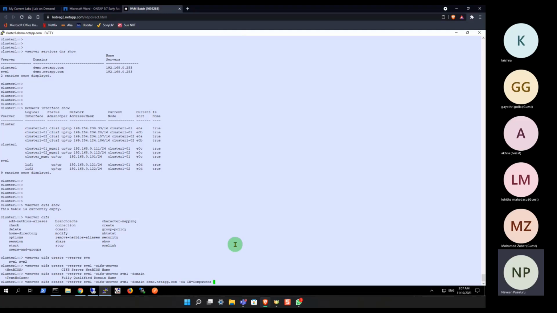Normally these OU details you will get from your Windows team only. If they want you to store your NetApp CIFS virtual server configuration somewhere in the domain controller, then they will give you the specific OU location. Or else leave it at the default, that doesn't make any problem. The only thing is it is to manage the configuration in an organized way. Okay, that's okay.